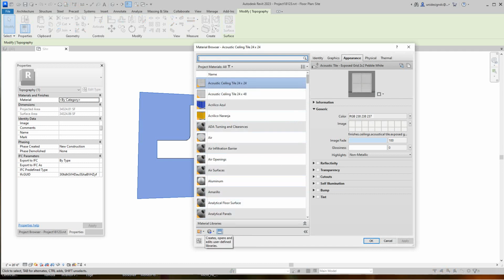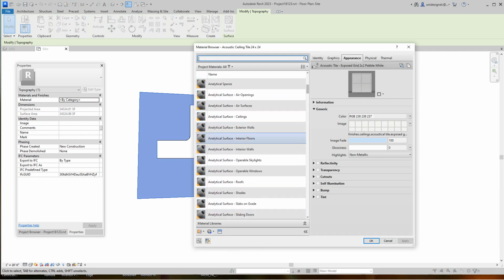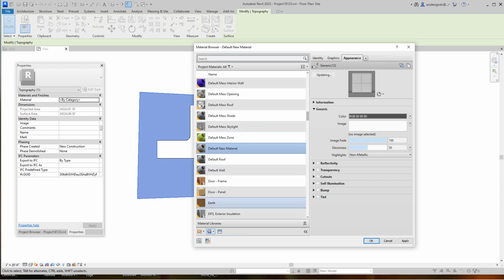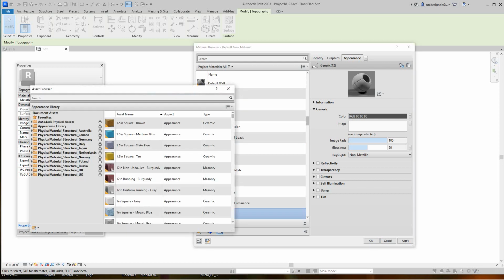Okay, so right here, you always want to duplicate. I'm going to create a new material. Okay, so this is going to be our new material right here. So we're going to rename this to grass. Okay, and then we're going to go here into the asset browser and find our grass.